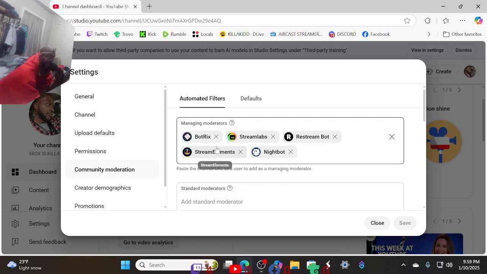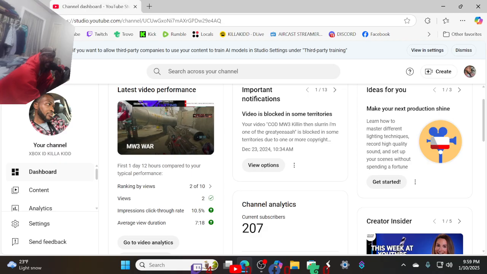These three are all linked to your whole streaming process: Streamlabs, Stream Elements, and Restream Bot. But you still want them set up to moderate in every single chat that you use, every single one of them. And that's how you pass along chats.